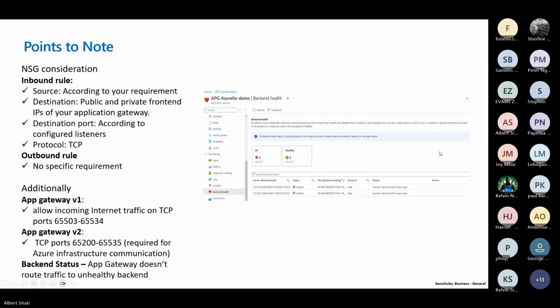Then, as you're almost over, before we can jump into the demo, there are a number of things that I'd like to pinpoint, and this will make it easier, especially when you come to troubleshooting your application gateway connectivity issues. One of them is NSG consideration. Most of the time, I've seen people place an application gateway in a subnet that is not associated with an NSG. That one can be a right way.